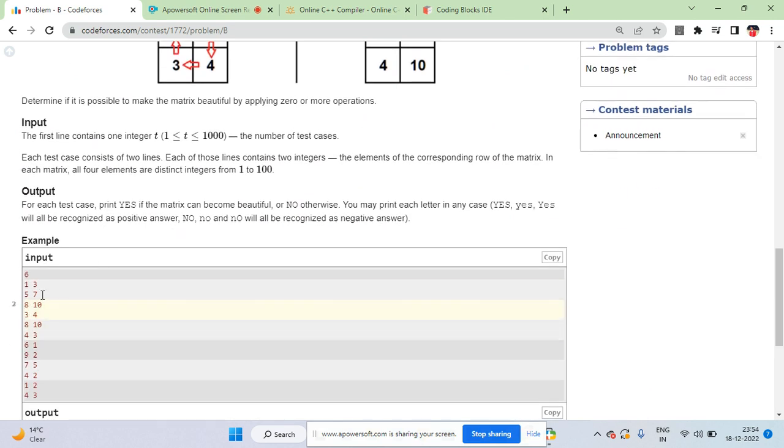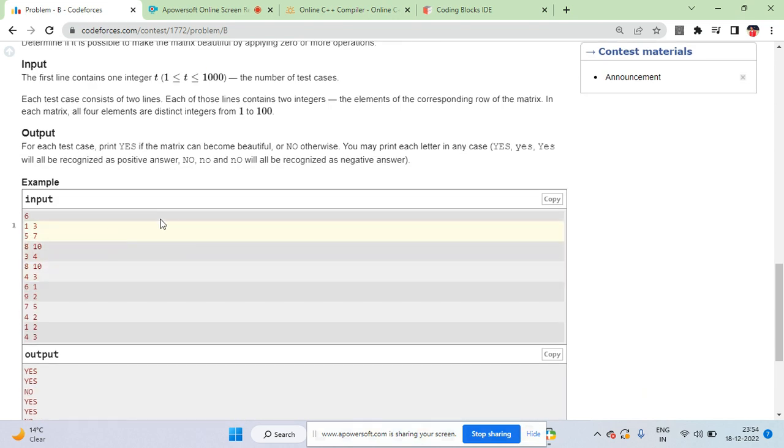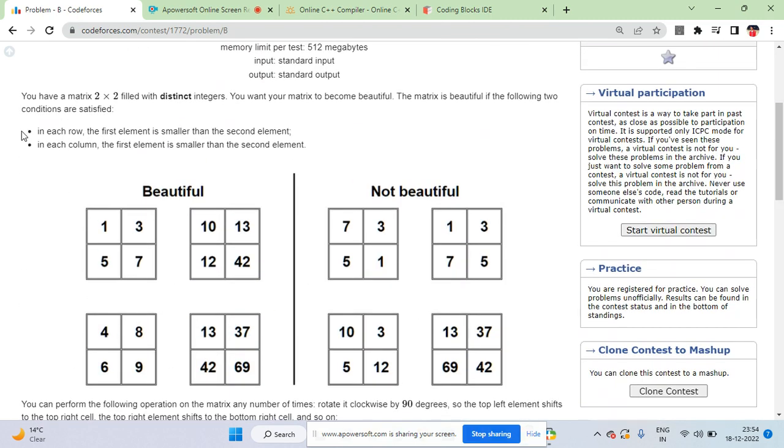The matrix is a 2 cross 2 matrix. First of all, t number of test cases, each a 2 cross 2 matrix. You need to tell whether this matrix is beautiful or not. A matrix is beautiful when, in each row, there are only two rows. Let me tell you, for example the first row. The first element of the first row should be smaller than the first element of the second row. Okay, in each row the first element is smaller than the second element.